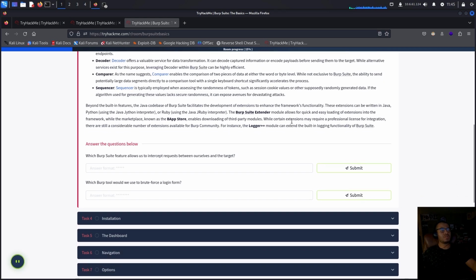Beyond the built-in features, the Java code base of Burp Suite facilitates the development of extensions to enhance the framework's functionality, right? These extensions can be written in Java, Python using the Jython interpreter, or Ruby, which is my preferred programming language, using the JRuby interpreter. The Burp Suite Extender module allows for quick and easy loading of extensions into the framework, while the marketplace, known as the BApp Store, enables downloading of third-party modules.